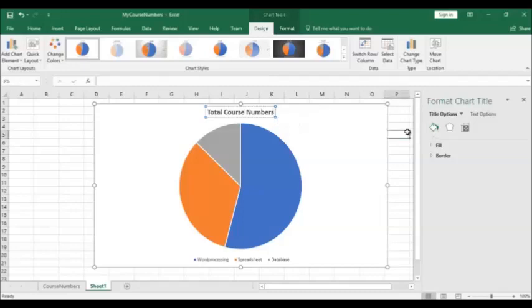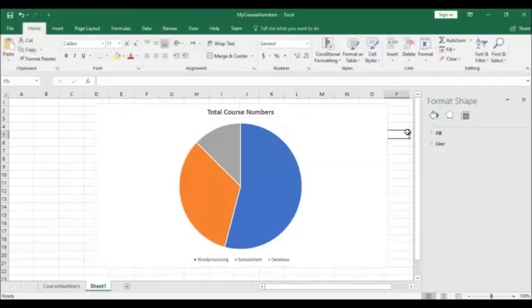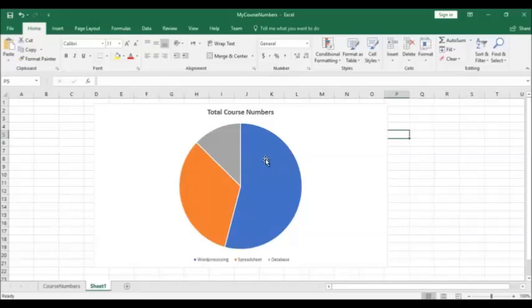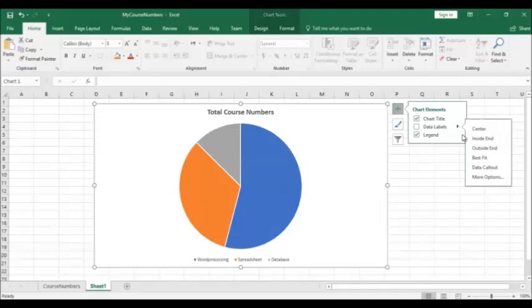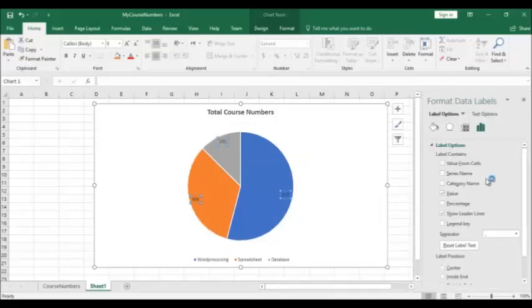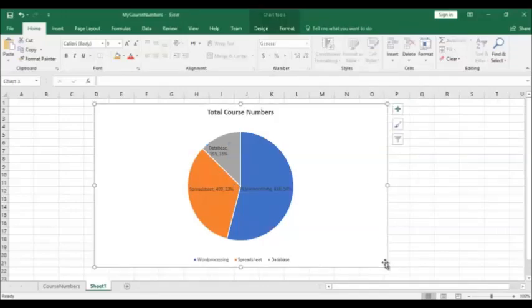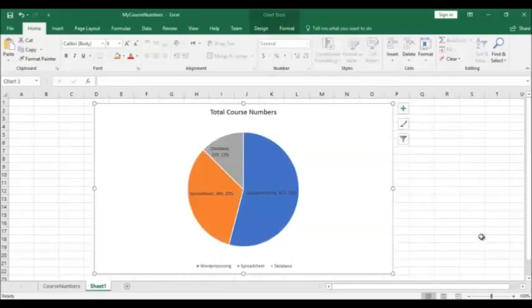Then add data labels to show the name of each course, the numbers, and the percent. So you need to view here three things: the name, the value, and the percent. Alright, I'm going to select my chart. From this green plus, choose Data Labels, and then choose More Options. Now you need the value, the name, and the percent, like this. Okay, it's done. I'm going to resize it a little bit more.